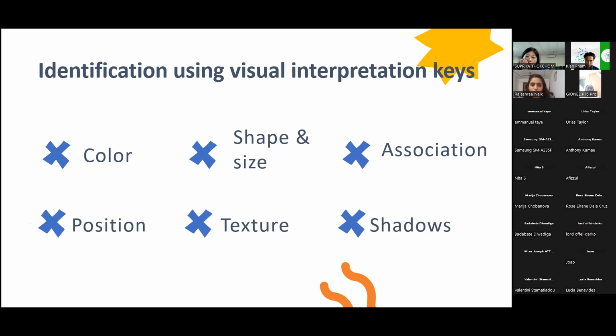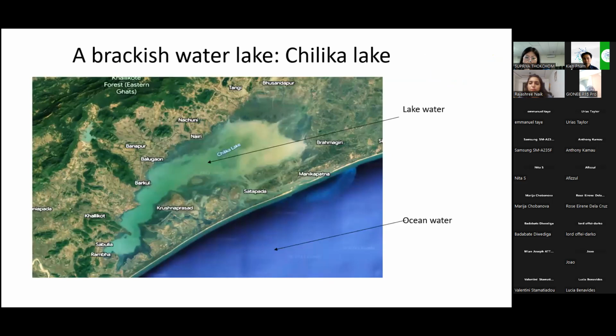There are certain visual interpretation keys in remote sensing. We can identify elements using color, shape, size, association, position, texture, and shadows. For example, shadow is a dark color, and pure water bodies also seem to be a dark color. So how do we differentiate? With the help of association. In a satellite image, different kinds of elements are used to identify a water body. This is an example, and we see how the different signatures are there. If you see the deep blue color, this is the ocean.